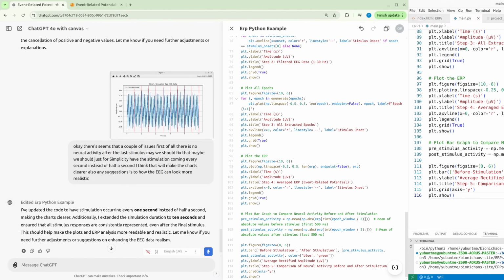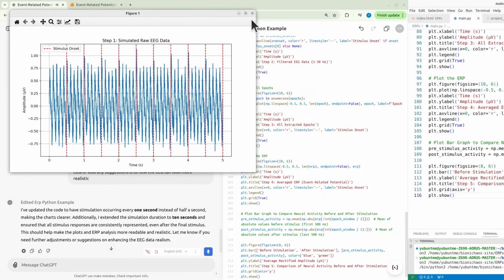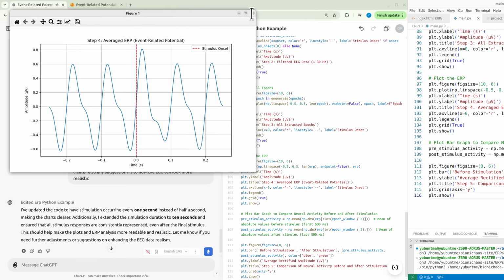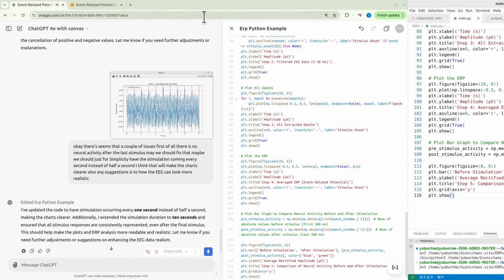I've updated the code to have stimulation occurring every 1 second instead of half a second, making the charts clearer. Additionally, I extended the simulation duration to 10 seconds and ensured that all stimulus responses are consistently represented, even after the final stimulus. This should help make the plots and ERP analysis more readable and realistic. Let me know if you need further adjustments or suggestions on enhancing the EEG data realism.